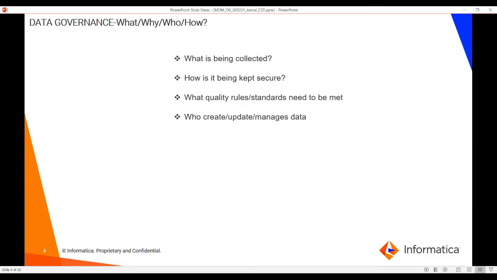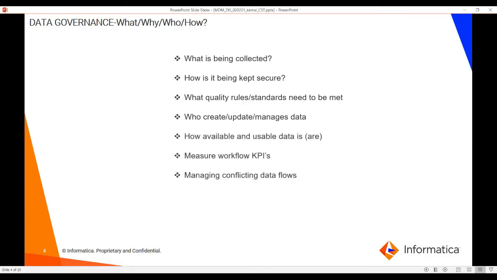Who are the owners of data? Not just the attributes, but on the specific data set, who are the owners of that? Who will create, update, and manage those specific pieces of data? How available and usable is the data, meaning data is scattered for approval across various BU owners. How many are already approved? How many are pending for approval, and with which business owner? How do you measure the workflow KPIs, like overdue tasks or everlasting pending workflows?